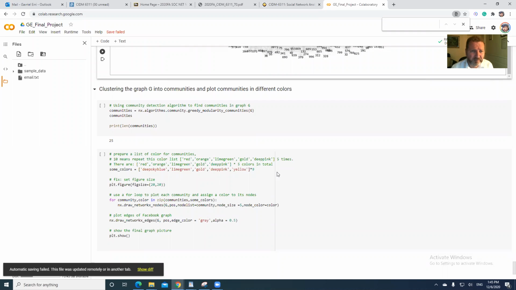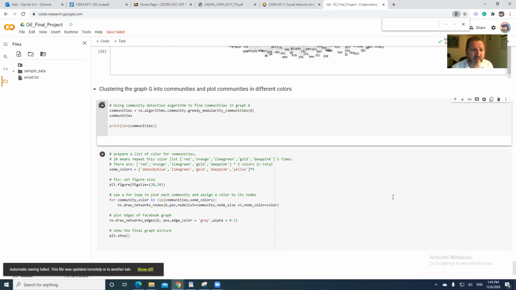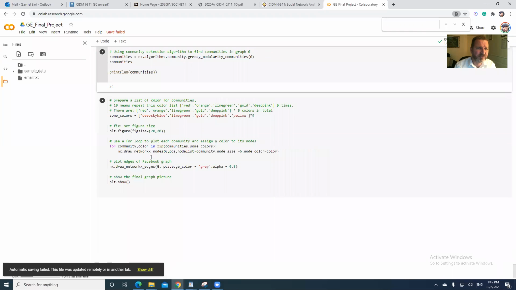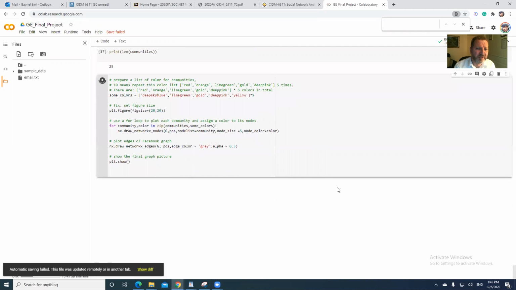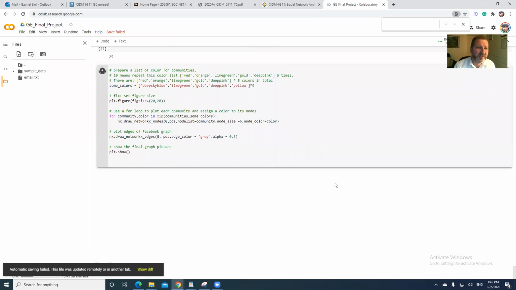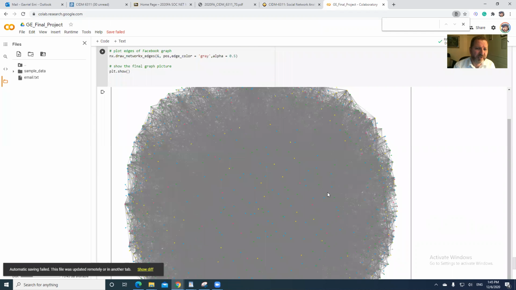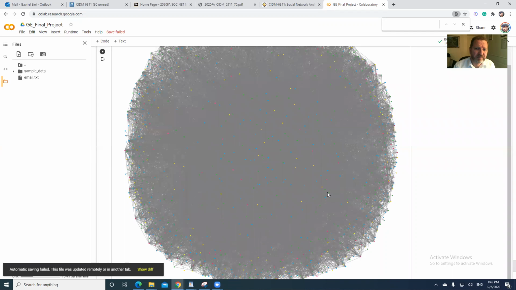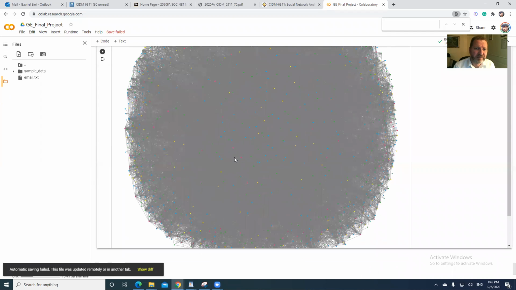Now I'm going to try to find the communities. How many communities do we have in this graph? And we do have 25. And now we're going to run a plot to show the communities. We ran this with a different program. Okay, look how it looks here.